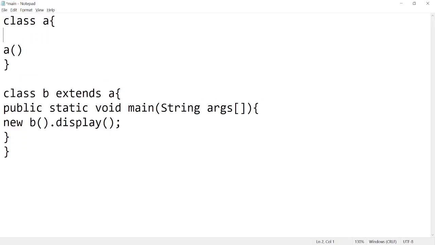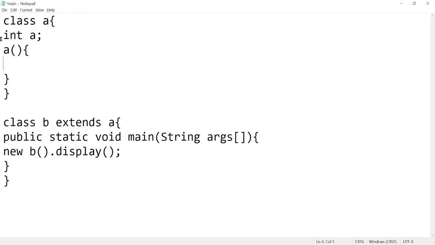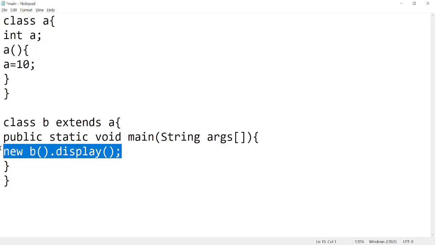Let me just take a variable which is int a. I declared int a, and inside of it I will assign it the default value. Let's say a is equal to 10. So I have done this in my default constructor, and I have set a to 10. Now this is my default value. Now without doing anything, if I come over here and try to print a by making an object, what will be the value? I will make an object of class B.